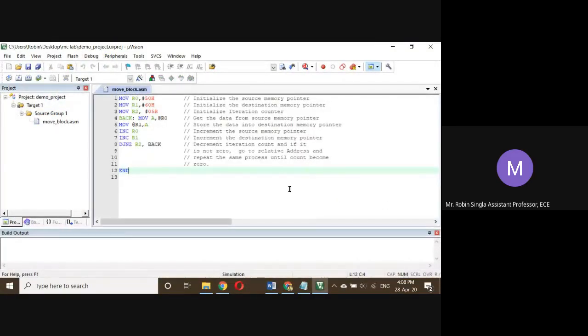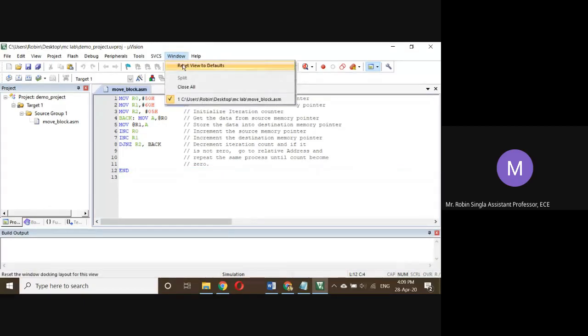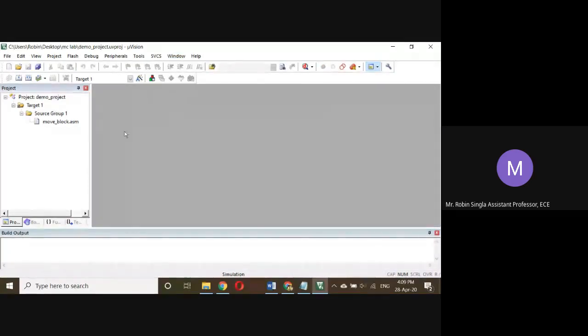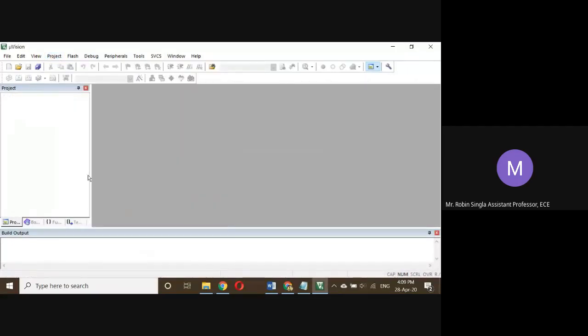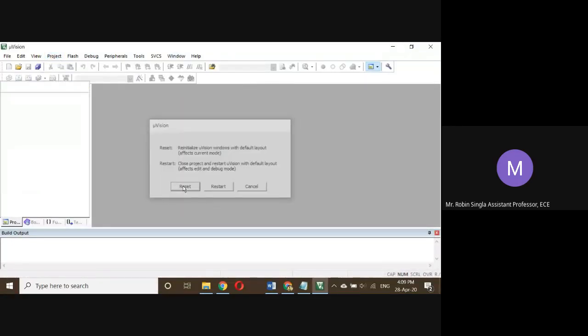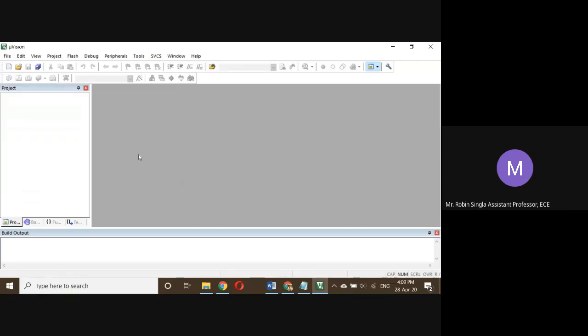Now we will see how to use it step by step. This is the same software which you people have used in your lab. The last program which I have written is already open. So before proceeding, first we will go to close all, close the project also, and reset view to default. Whichever was open already, we have closed all of it.